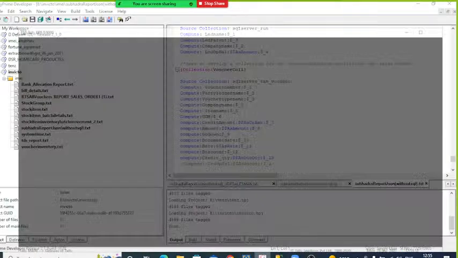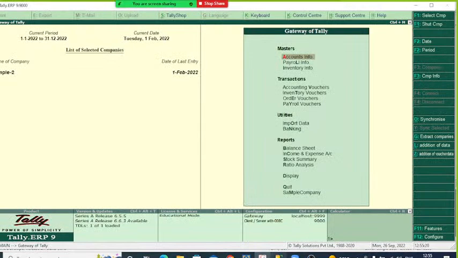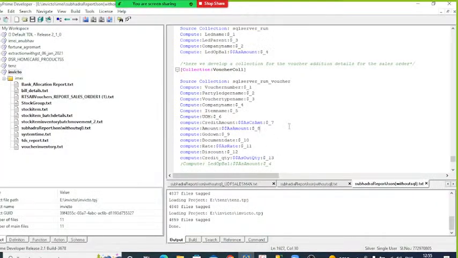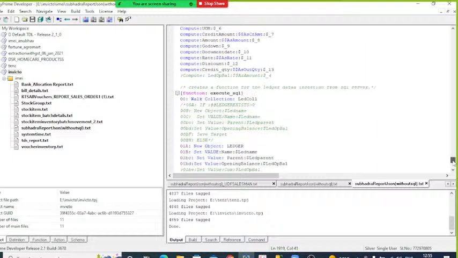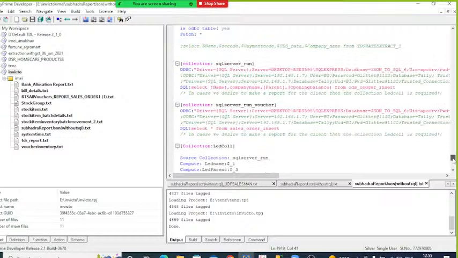So this was it. Now what I have done here is, in this particular case, I made a collection called voucher call. My source collection is the voucher sequence of a voucher run. So what happens is, suppose I say this, I run this SQL.